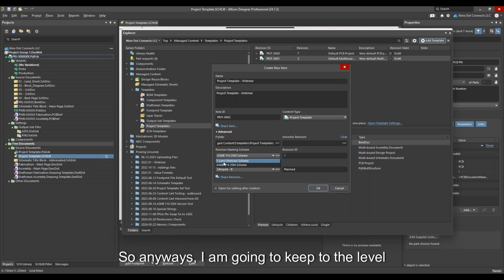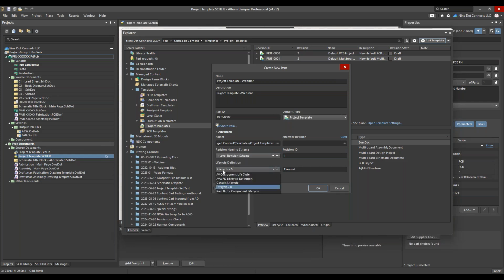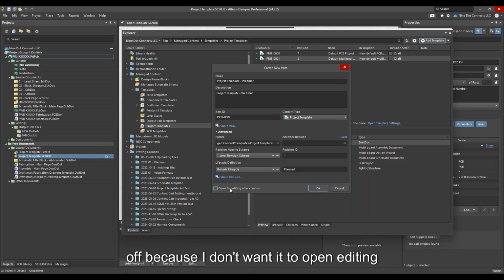So anyways, I am going to keep to the level 1 revision scheme, and the lifecycle definition here is a generic one that I'm going to use. Now, the big thing here is this little magic button. Turn this off, because I don't want it to open editing, because the intention is not to open up another one and try to copy or duplicate what I did in one to the other. I actually want to use my files as the templates. So I'm going to turn that on. I'm going to press OK.